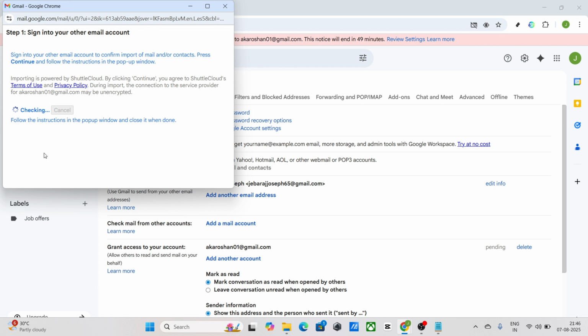Once you have tailored the settings to your preference, click on Start Import to begin the transfer. This action will initiate the transfer process.